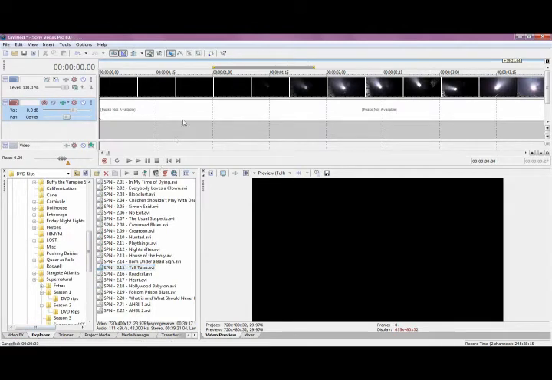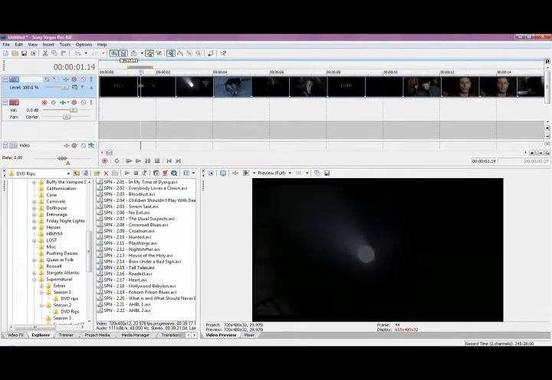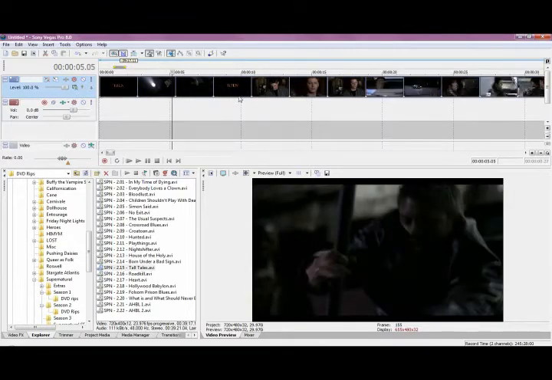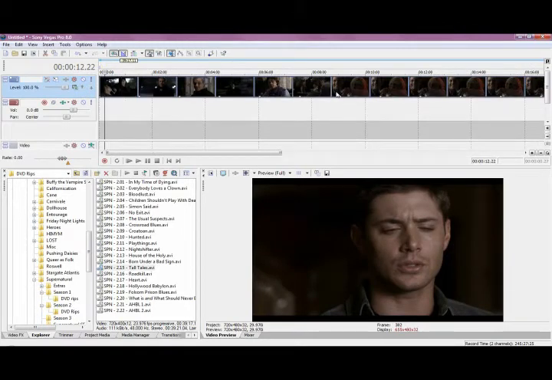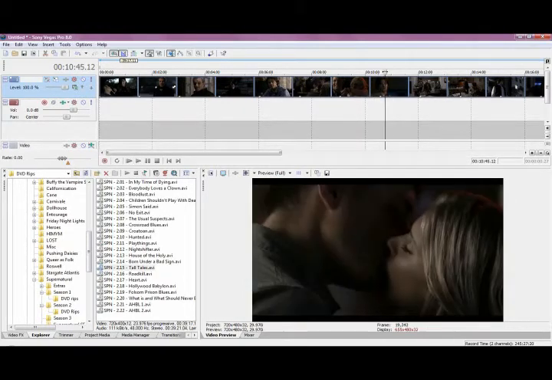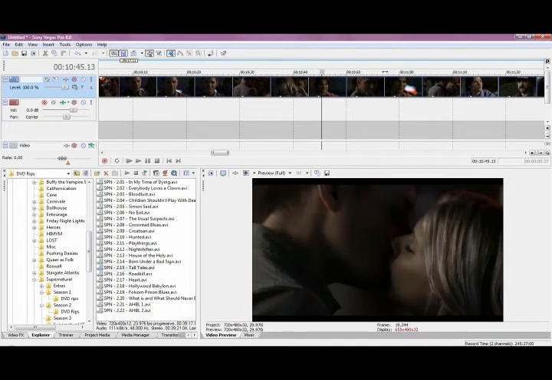The first clip I've chosen is Tall Tales from Supernatural. And you can delete the audio because you're not going to use it anyway. So get rid of that. And then find what spot you're going to use. And right there looks about good. So find what frame you're going to start at.